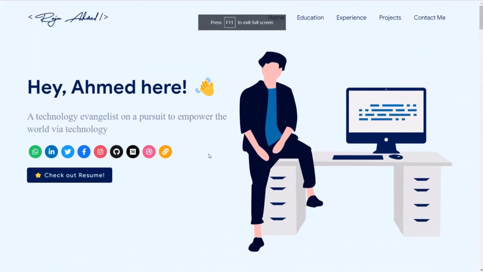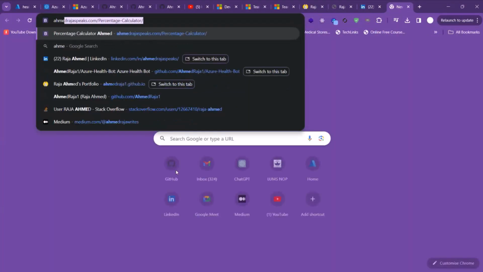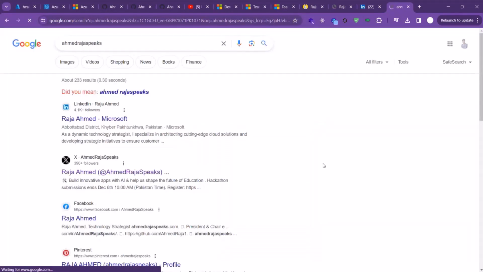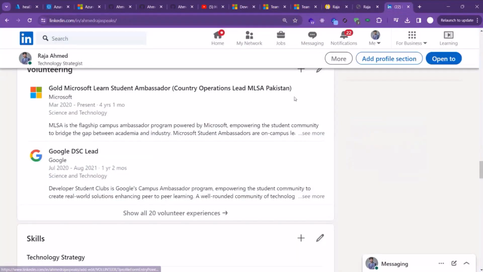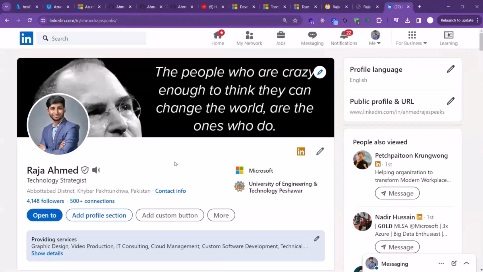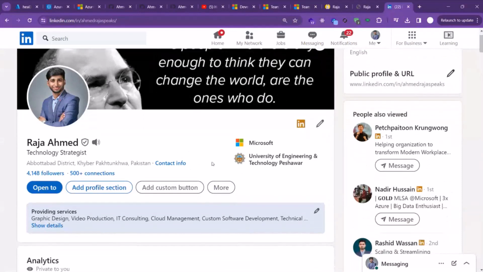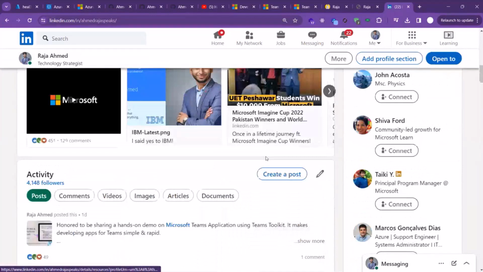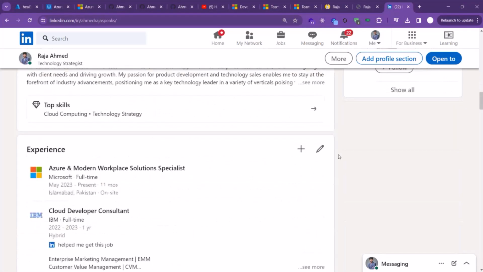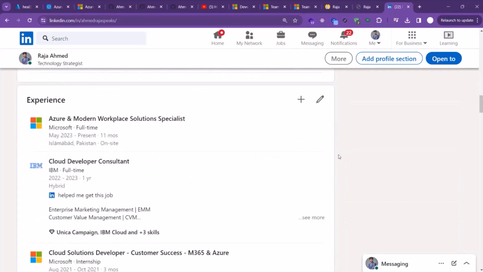I'll try my level best to go through my introduction through my portfolio. You can search me like Ahmed Raja speaks, and I believe all my social handles will come up. So we'll go through who I am. My name is Raja Ahmed, and I hail from Pakistan. Now I work at the mighty Microsoft here in Pakistan as Azure and Modern Workplace Solution Specialist.